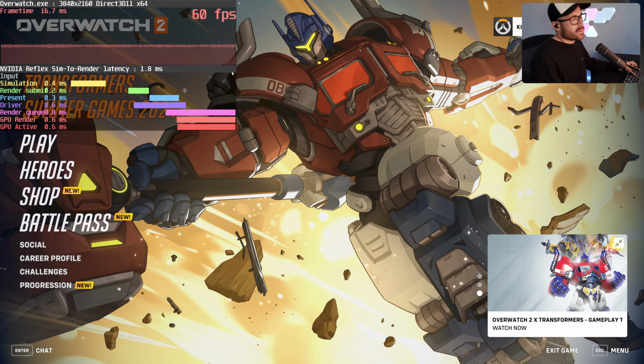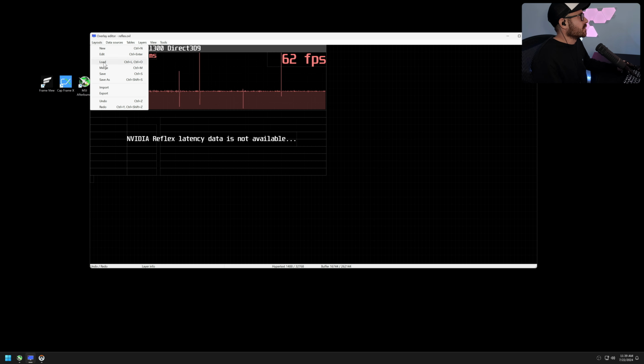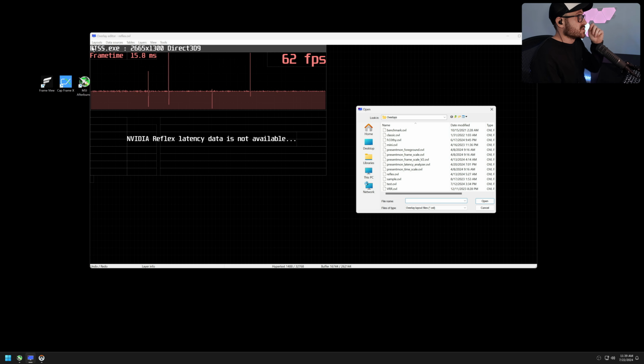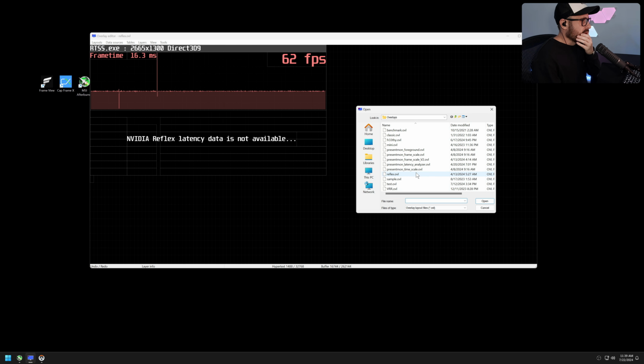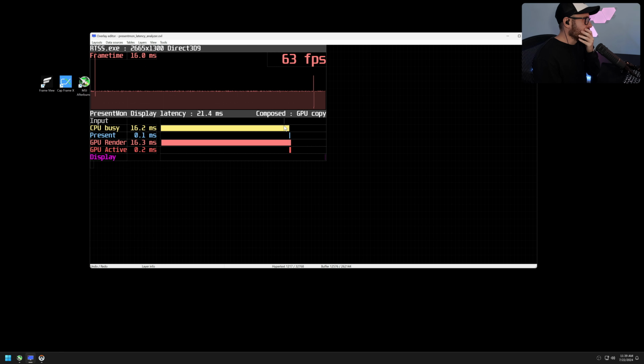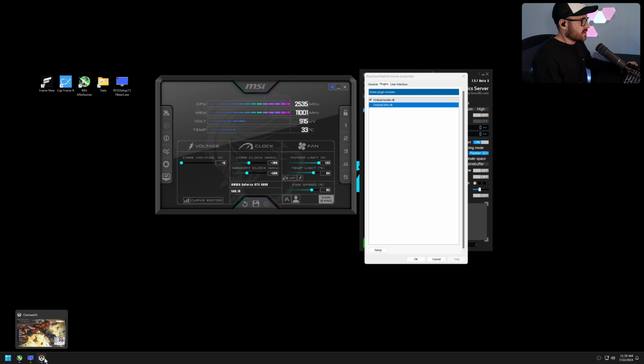Let's select the other one. In the layout editor, we'll go to load. We could also merge if you wanted to have two of them merged, but this isn't a RivaTuner guide, so I'm not going to cover that. So you could go to PresentMon latency analyzer, then press open. Then I'll just boot up the game to show you guys what that looks like in the game. Here it is here.